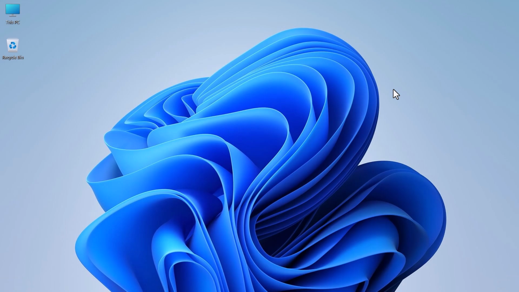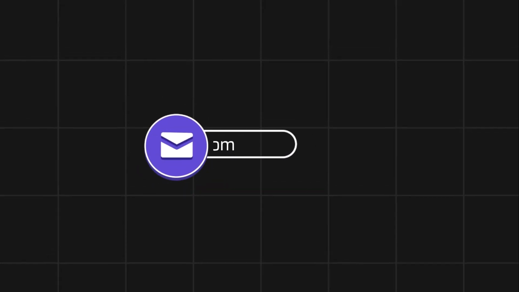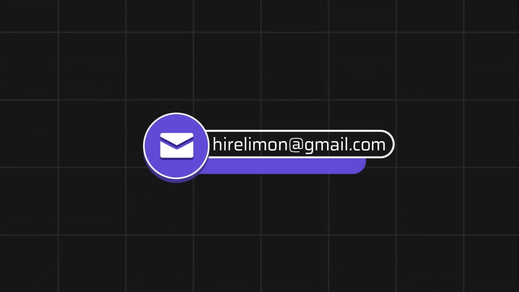Please remember this action is irreversible. Double-check the selected file or folder before executing the command. Feel free to reach out if you encounter any issues during the process.